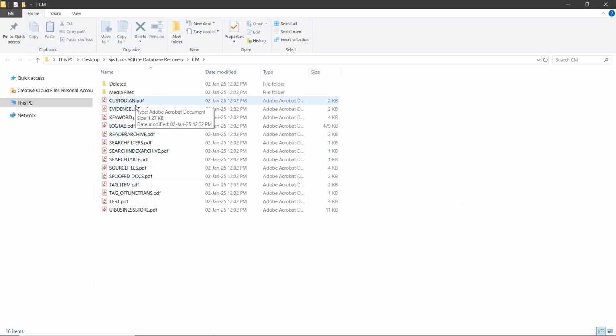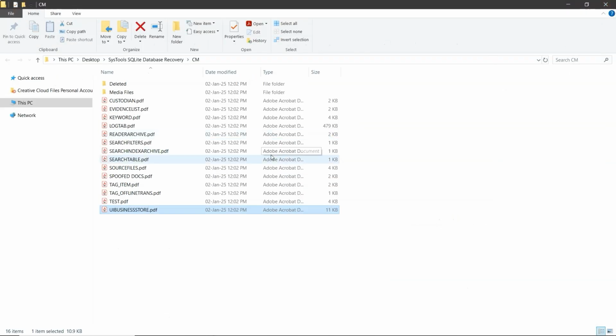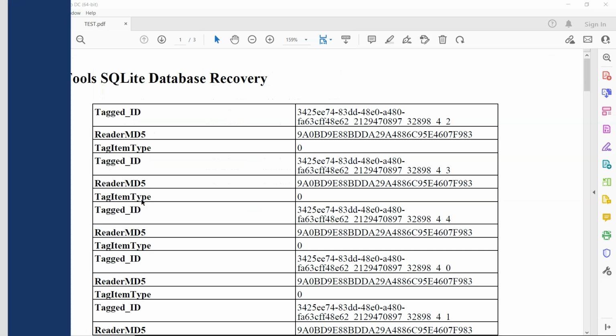Now check your converted PDF files. Let's also check other PDF file. And that's it. That's how you can convert SQLite database data to PDF using SysTools SQLite Database recovery software.